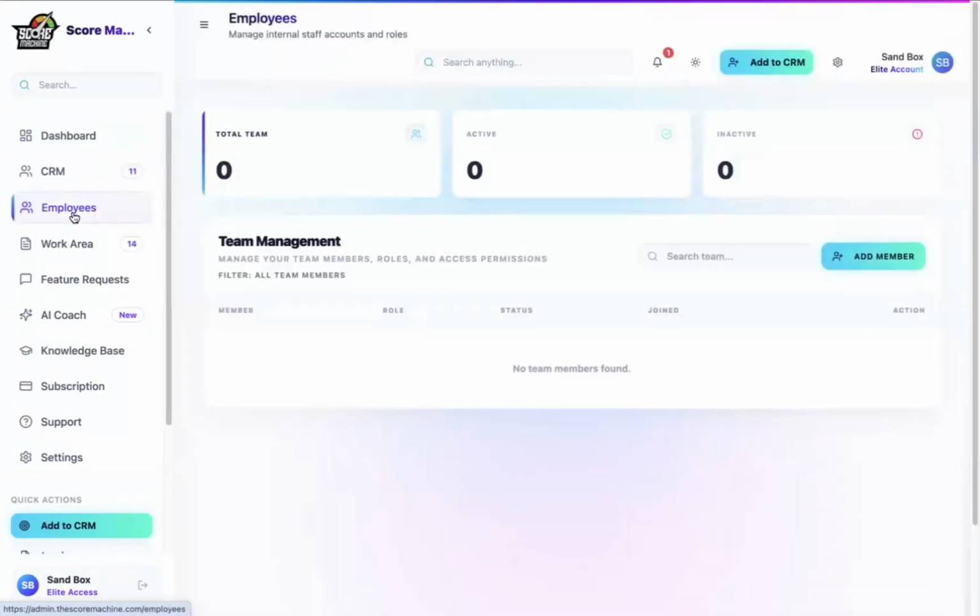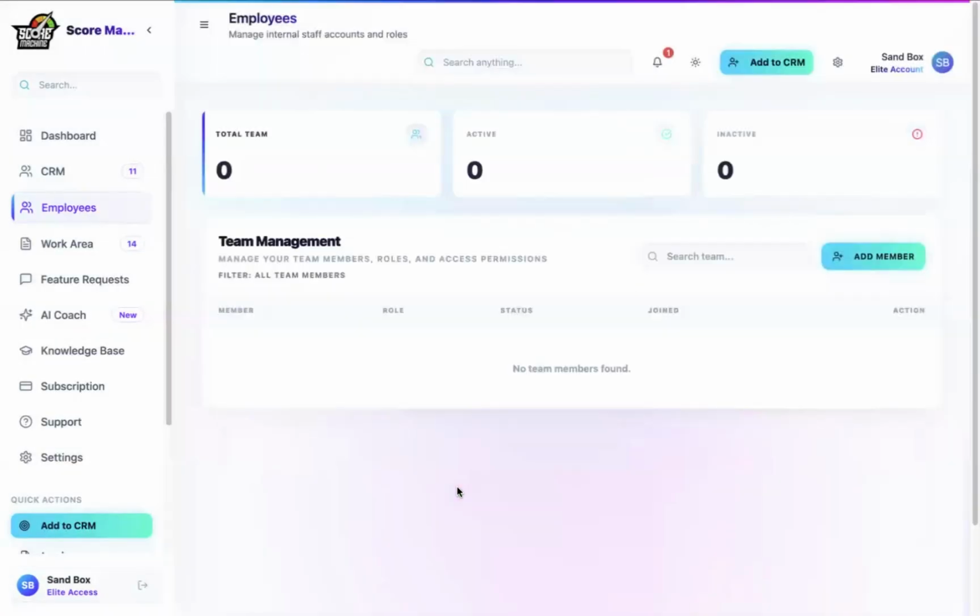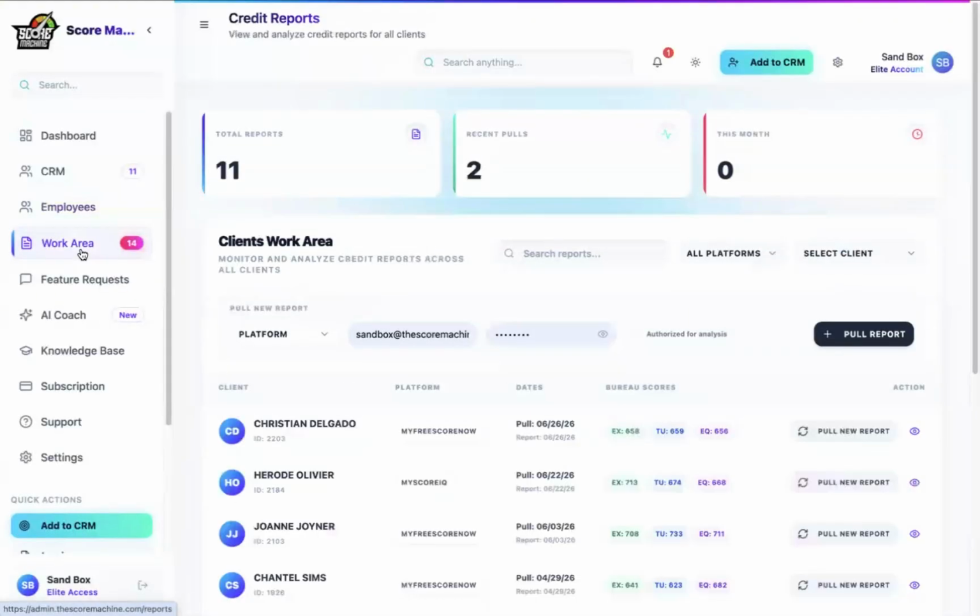Employees, if you do have any employees, VAs, or partners that you want to have access to utilize your software, you can do that here by simply adding a member. We click on add a member, type in their first name, last name, email. You can make them active or inactive. Create a password here, and you'll provide those login credentials to them. You'll go ahead and create that employee, okay? Now, depending on what subscription you have will determine how many users or employees you can add to your software, okay?